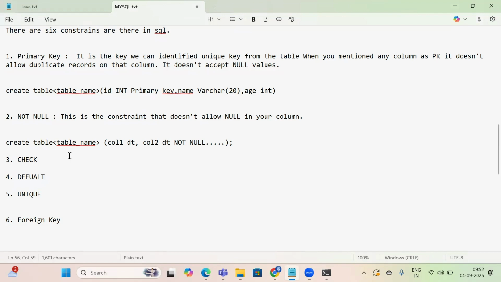What is the constraint we have? Check. So this constraint is used to limit the value range that can be placed in a column.